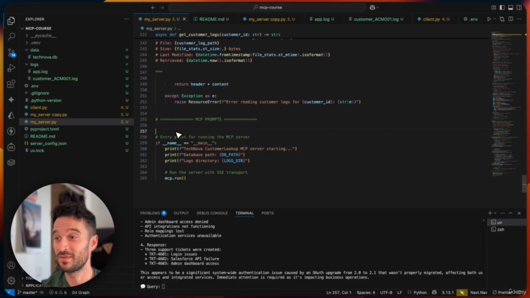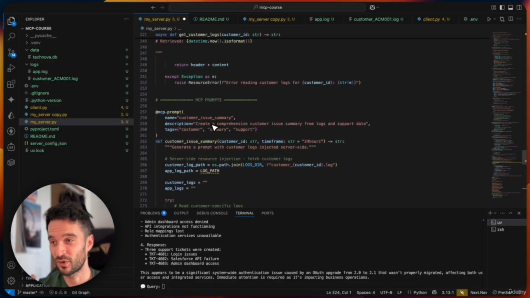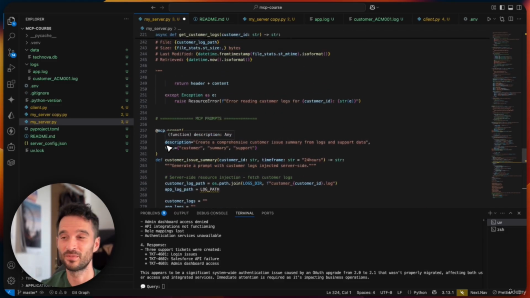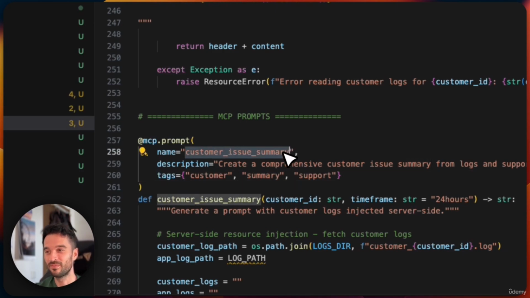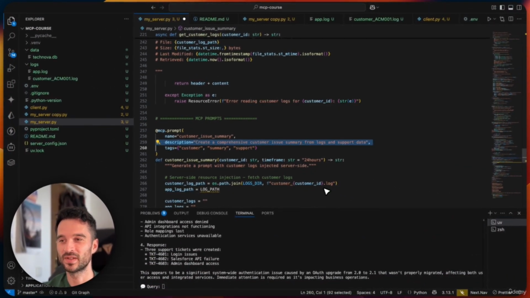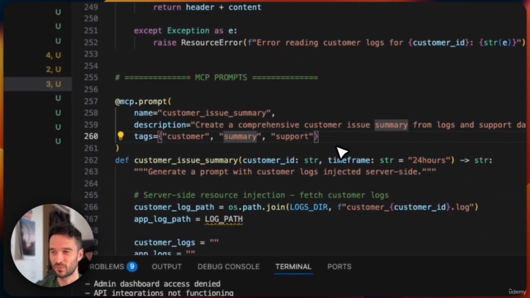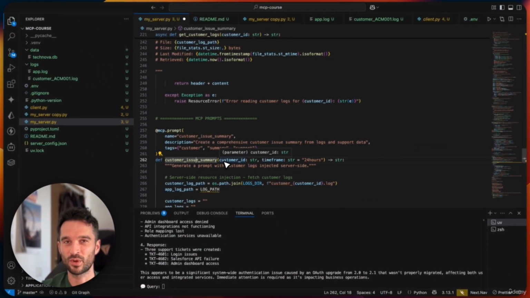As you can imagine, we have a dedicated new decorator for defining prompts. It's called MCP prompt. Here we define our prompt with a name, in this case customer issue summary, and a description of what this prompt does: create a comprehensive customer issue summary from logs and support data. We can also give it some text, customer summary support. And then beneath, we have our customer issue summary function, the concrete implementation for serving this prompt.